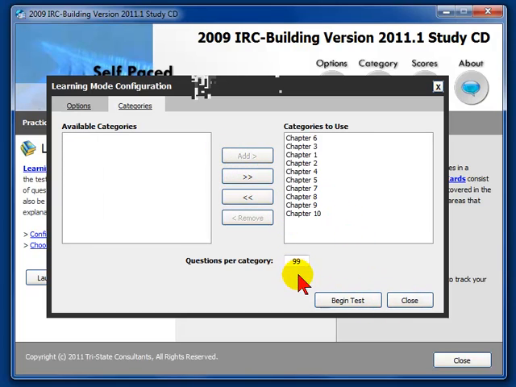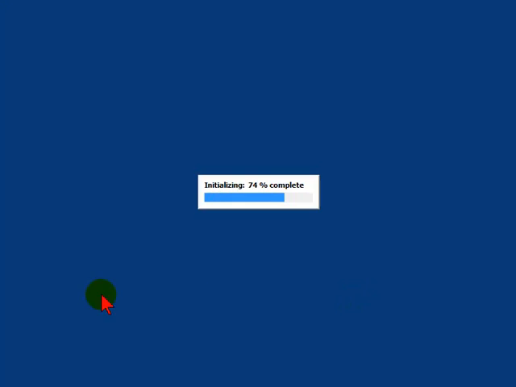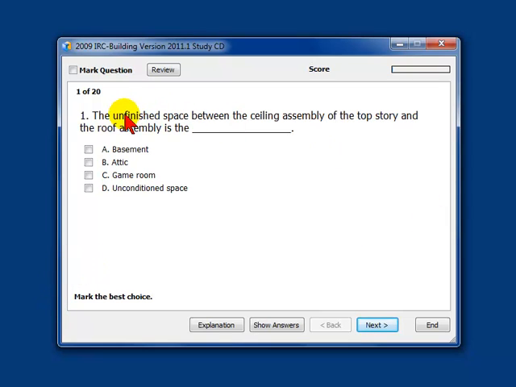For this purpose now, we're going to use all the categories, and we're going to begin our test. You will notice that we have mark question and review. We have an area that shows your score, which as you are taking this test, you do find out what your score is. You'll notice that it was 10 categories at 2 questions per category. So in this particular test, we're having a 20 question test. It has a question and 4 possible answers. Also, you will notice we have a button for explanation, show answers, and next.